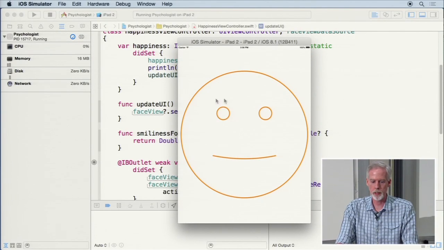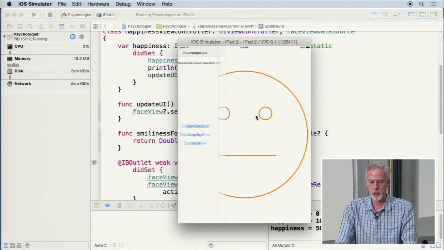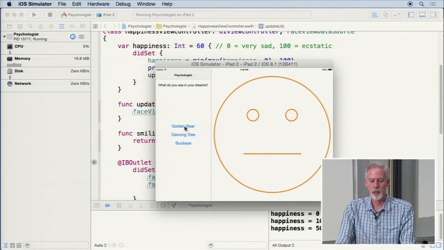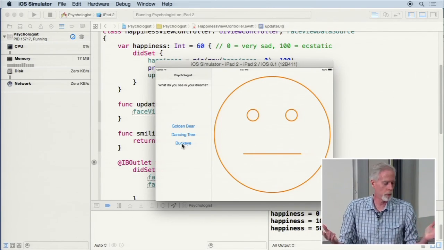Okay, here's this. I can slide this thing out from the right. Golden bear, dancing tree, Buckeye, working great. We can go over here. Golden bear, dancing tree, Buckeye. Okay? So pretty straightforward. This stuff is all pretty easy to visualize in your storyboard. When you're looking at the storyboard, it's pretty clear once you understand how these connections happen, to see what's going on over here.